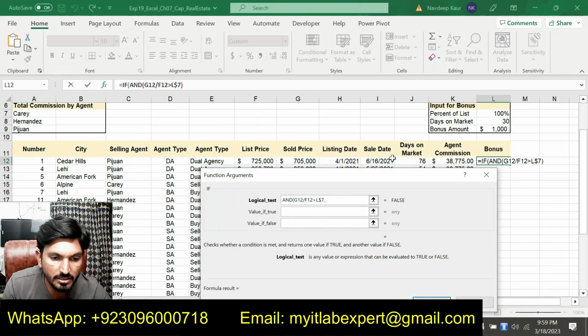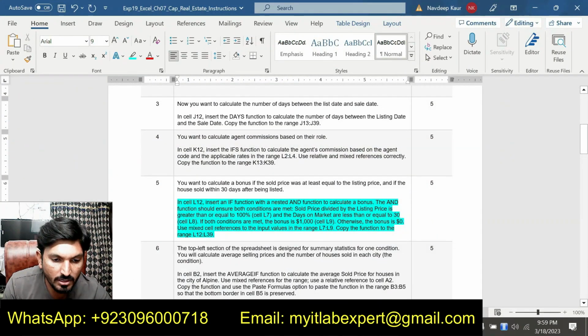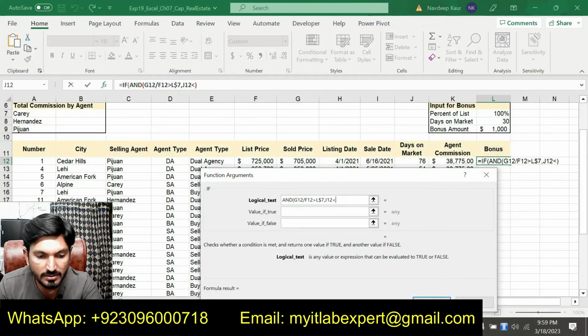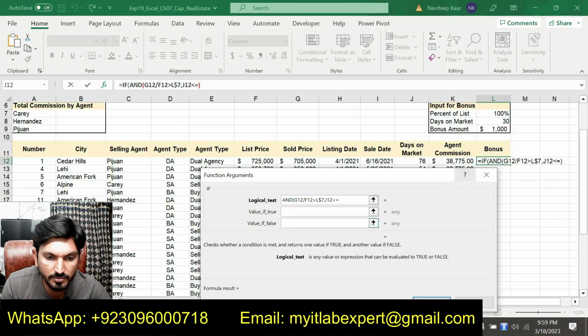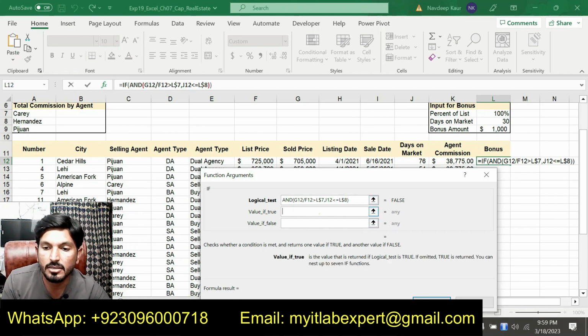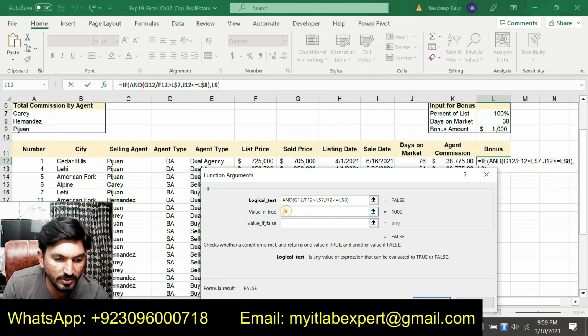Days on the market, that is J12, are less than or equal to 30. These are the two conditions. If these conditions are met, then the bonus will be this one, otherwise it will be equal to 0.